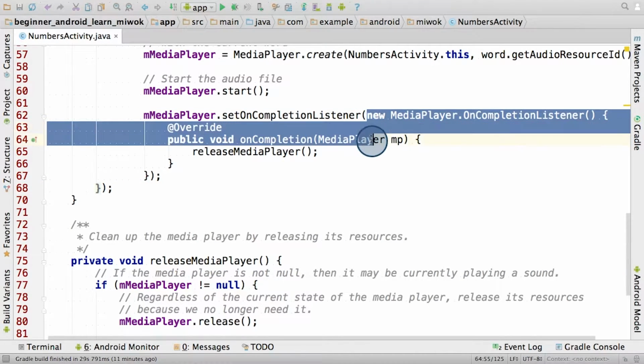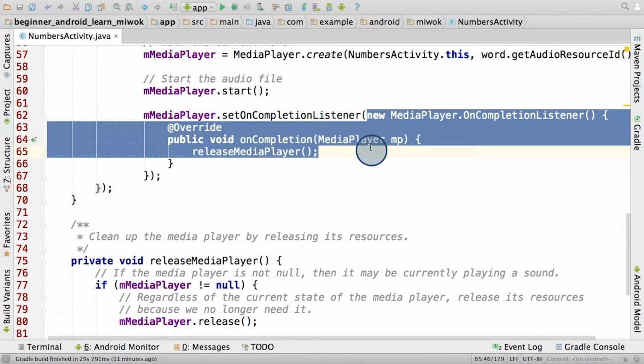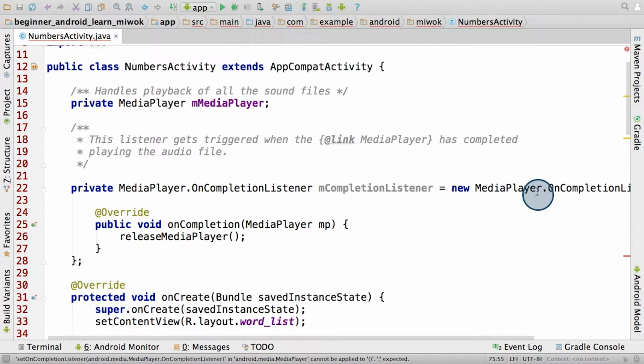So I just realized there's going to be a more efficient way of doing this. Instead of creating a new onCompletion listener every time we click on a list item, we can just create a single instance of this onCompletion listener and then reuse it each time. Doing it that way would be more efficient because we wouldn't be creating a new object each time that would take up new resources. So I'm going to move this block of code here that implements the onCompletion listener interface and put it into a global variable. So here's what that looks like.